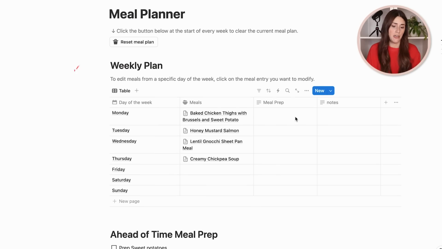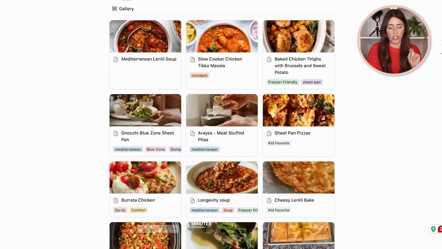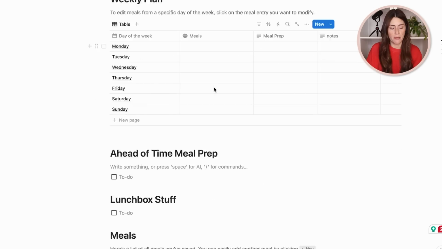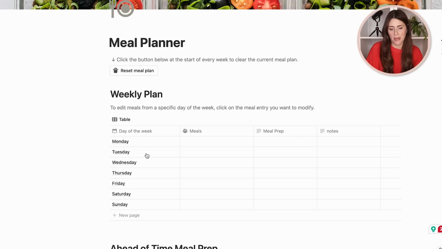So I'm going to walk you through what it looks like to meal plan. I have this button here that will reset my meal plan. It deletes what's in the weekly plan for the week. And then I can choose what meals we want to have. So I'm going to show you what it would look like to add a meal in here. Maybe I know I'm going to have Mediterranean lentil soup on Monday, and then we're going to do this sheet pan meal the other day.